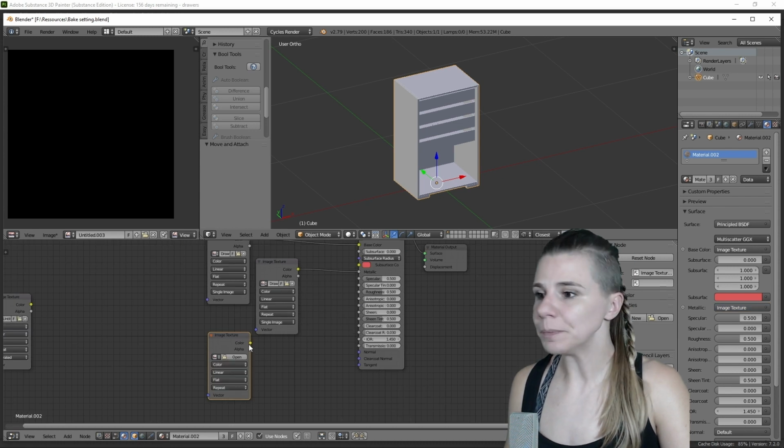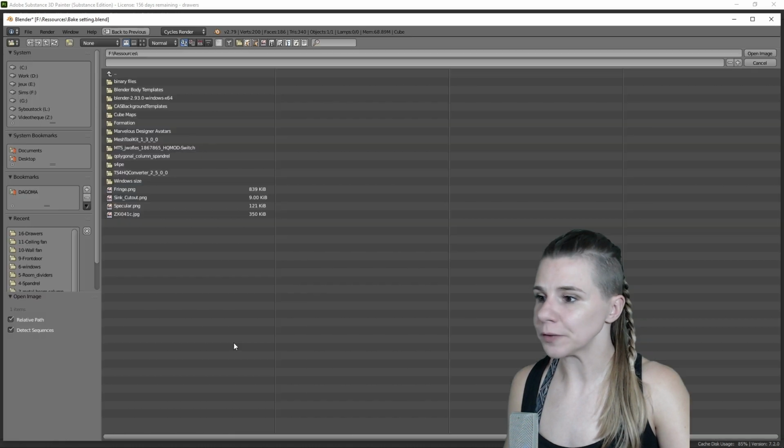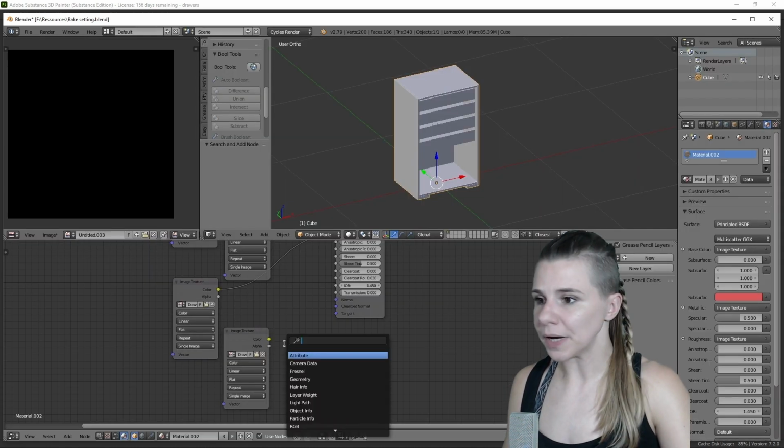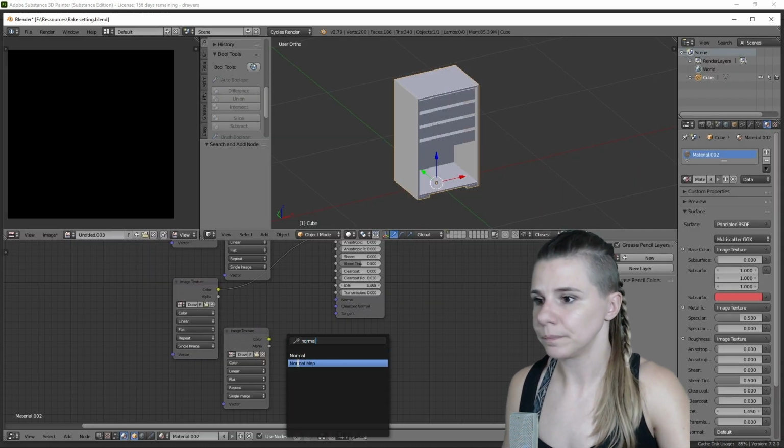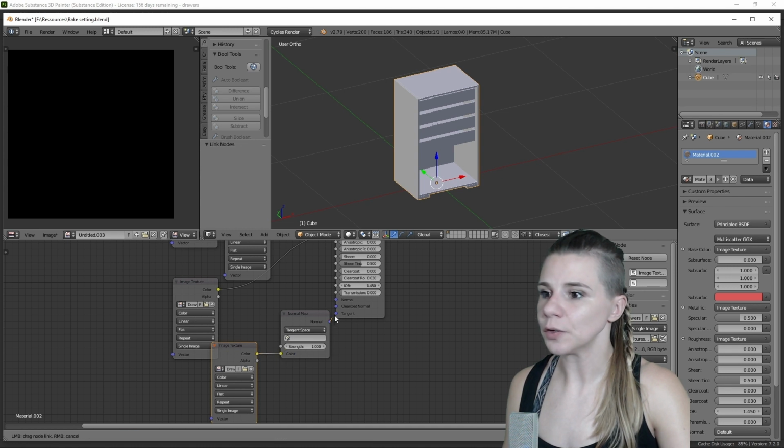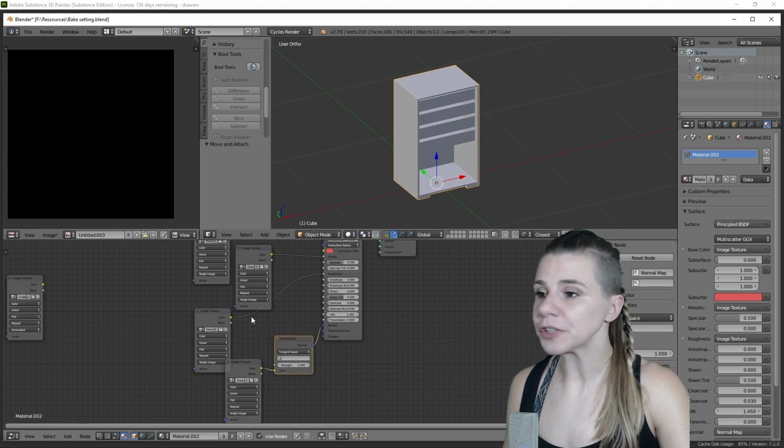The third one will be the roughness, so I plug to roughness. And finally, the fourth one will be the normal map. Don't forget to add a normal map node. Plug color to color and normal to normal. It's also very important to remember to always put non-color data for metallic, roughness and normal.